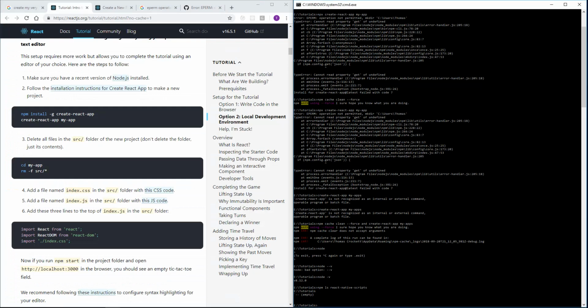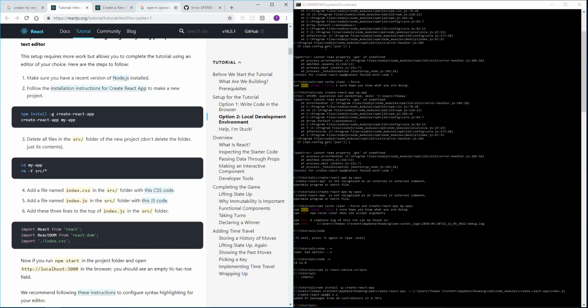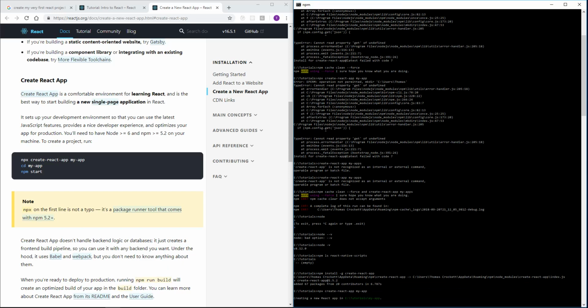Let's just try this. npm install create-react-app. We might not have had it installed. That could also be an issue, couldn't it? So that is now on there. Let's try it one more time. npx create-react-app my-app. Let's see what we get.